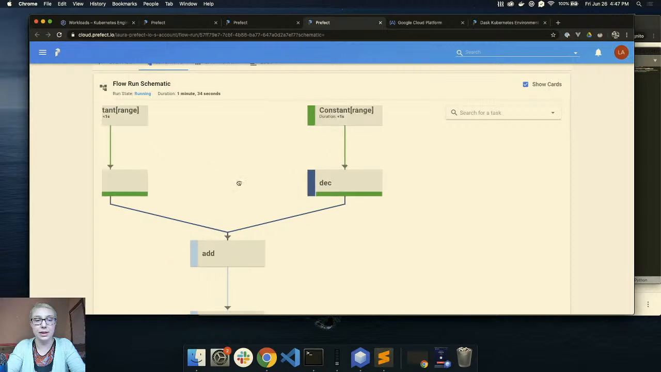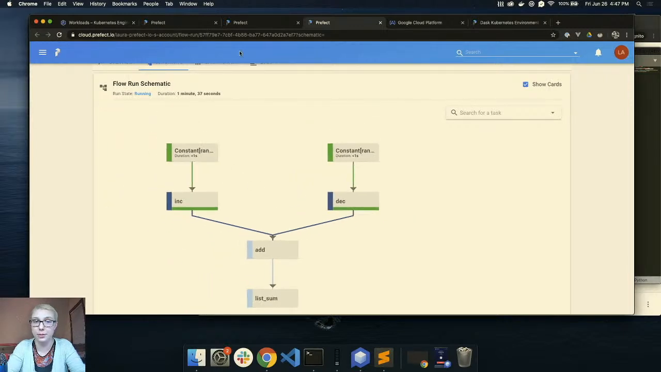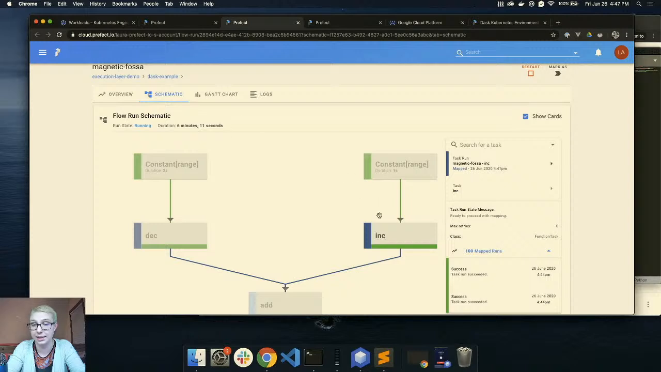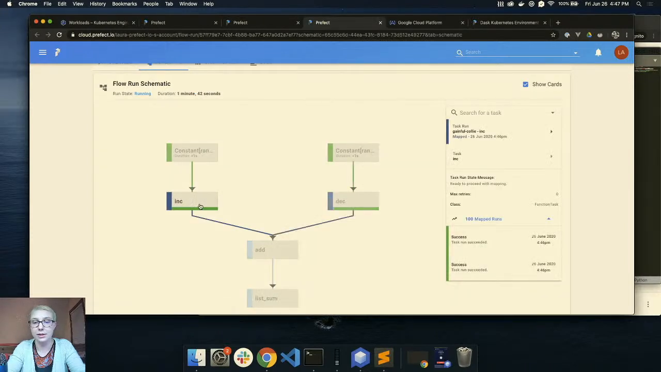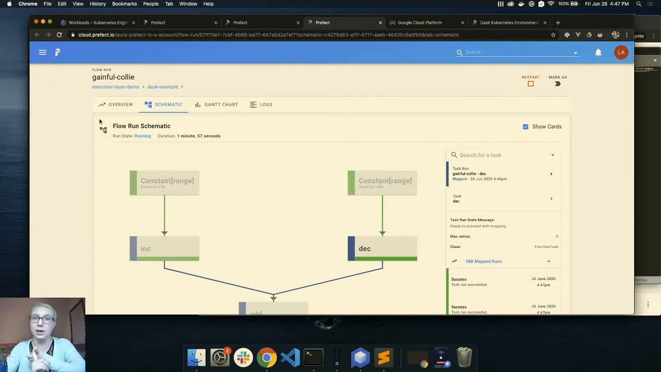We'll see that this one has already made a bunch more progress, and it's only been 1 minute and 30 seconds, whereas this one has been 6 minutes and 10 seconds. So this one already has 100 of these and 90 of these. This is a high level visual view of what's happening under the hood. It might be nicer if we had all the logs running really fast. But the situation here is that Gainful Collie is running on the Dask Kubernetes environment, so it can take advantage of parallelism. Our agent already set up Dask workers that get spun up to parallelize this work, and that's why this one's going a lot faster.